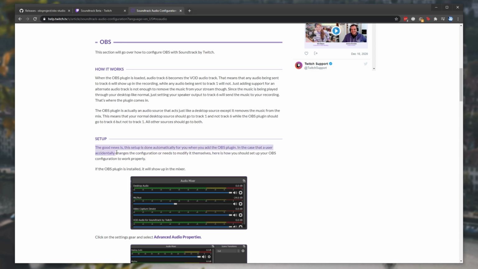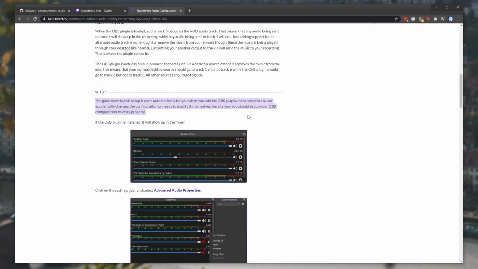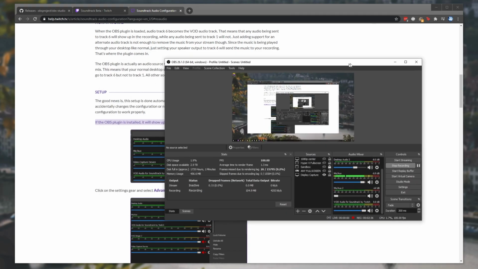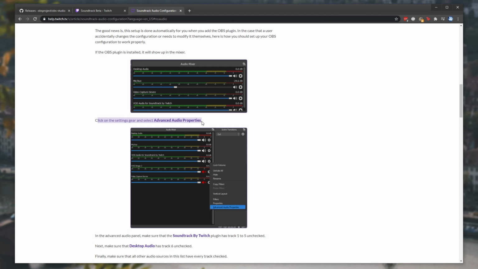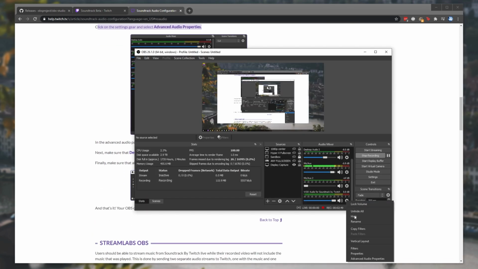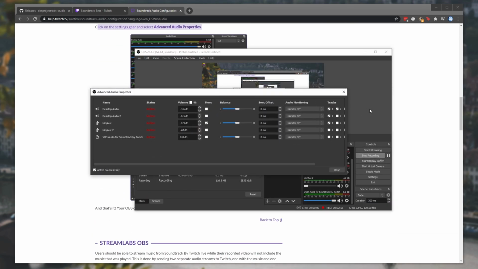In the case that the user accidentally changes the configuration or needs to modify it themselves, here's what you should do to set up your OBS configuration. Simply, if the OBS plugin is installed, it'll show up in the mixer, which for me, it does at the very bottom here. Click on the settings gear and select advanced audio properties. So there we go, advanced audio properties. Now we see this here.